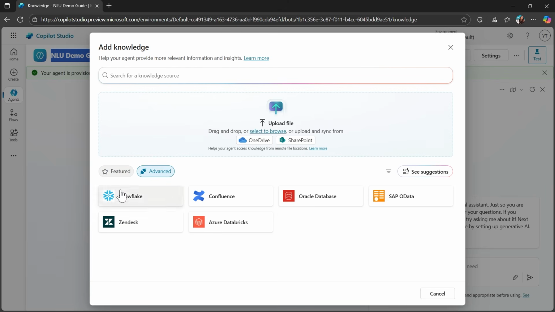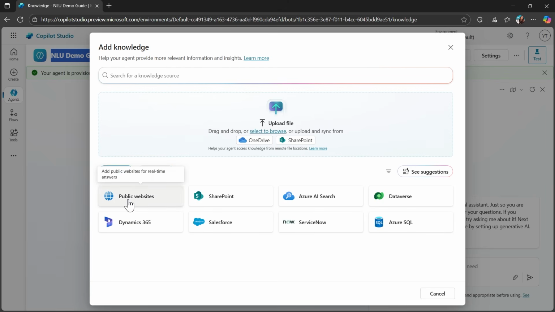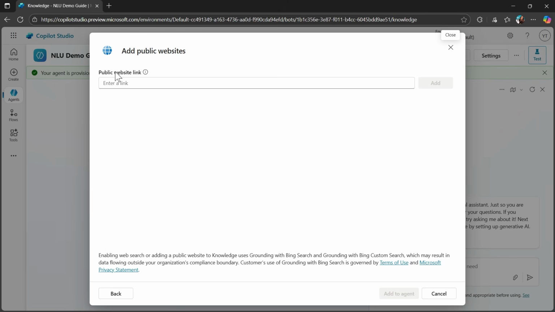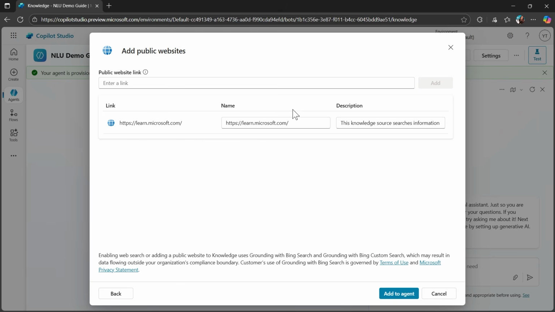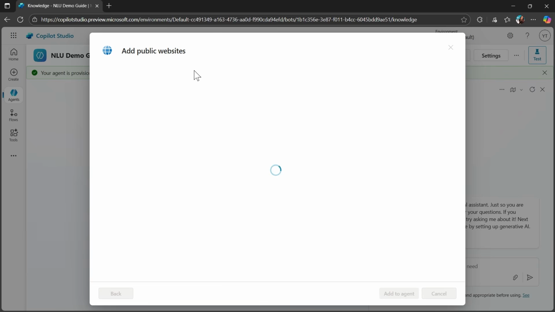You also do have advanced features for third-party data provider. And the simplest way to add your knowledge is start by adding public website. In my case, I will use Microsoft Learn to add the knowledge to my agent. I will provide the link, the name, and if I want, I can also modify the description. After that, I click on Add. It will load for a few seconds. And you will see that it's a straightforward process.